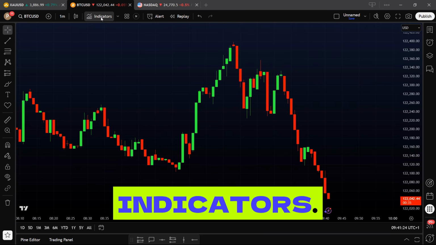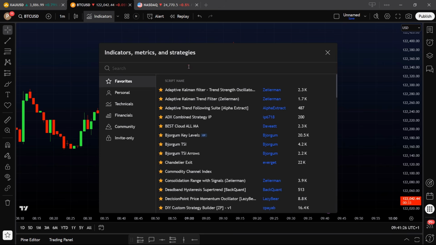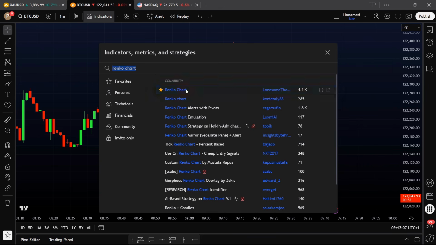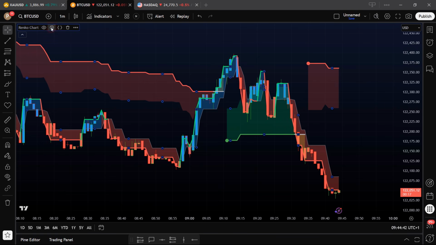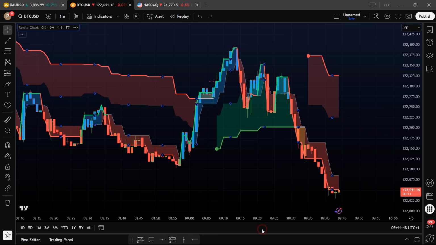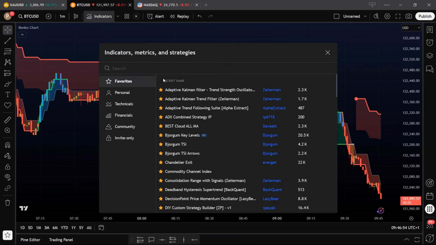We need 3 indicators. Indicator 1, the Renko chart. Search for Renko chart and add it to your chart. Go to its settings. In the Inputs tab, change the trend EMA length from 34 to 22. Click OK. Indicator 2, the Fibonacci bands.